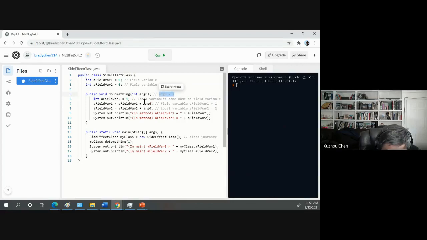Okay, so now when I do this, field var1 equals field var1 plus arg0. Field var1 is a field variable, which is initialized as 0. So this is 0 plus arg0, which is passed as 1. So field var1 becomes 1 after this operation. Just keep that in mind.